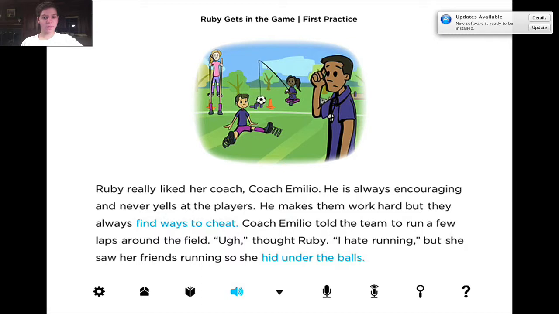Ruby really liked her coach, Coach Emilio. He is always encouraging and never yells at the players. He makes them work hard, but they always find ways to cheat. Coach Emilio told the team to run a few laps around the field. Ugh, thought Ruby, I hate running. But she saw her friends running, so she hid under the balls.